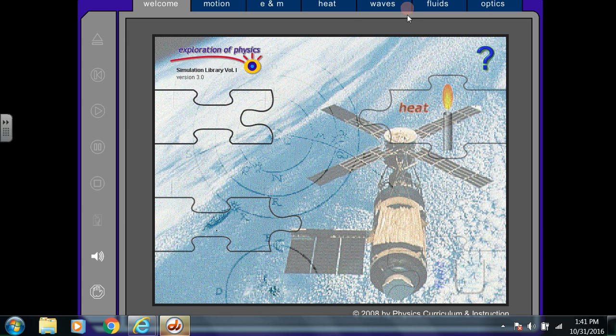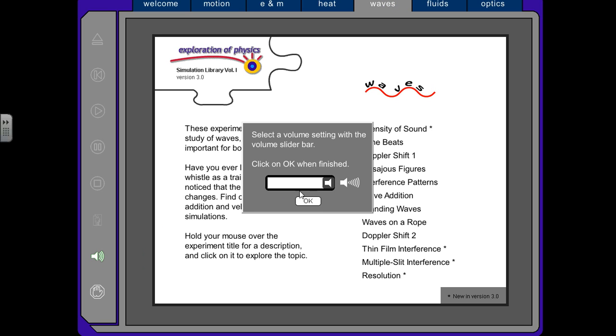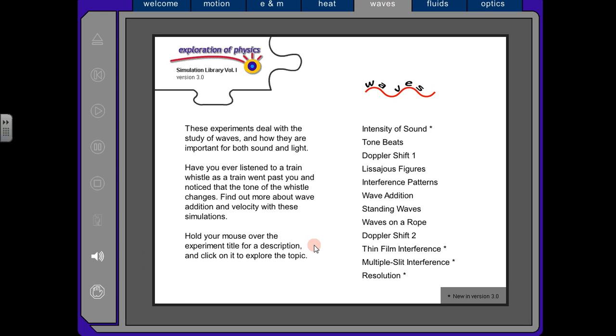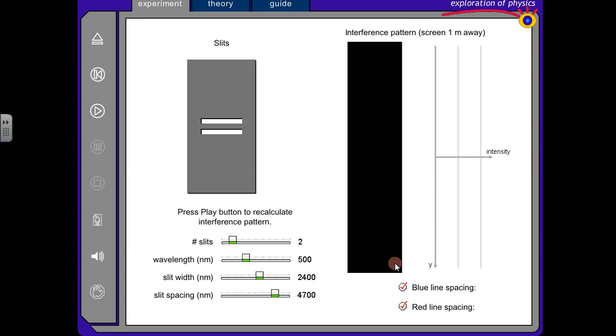Okay, volume 1, waves, and we can get rid of that sound, so we will. Not that we have to deal with it too much. And we want to look at multiple slit interference.